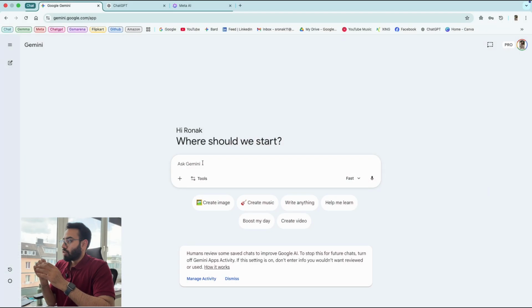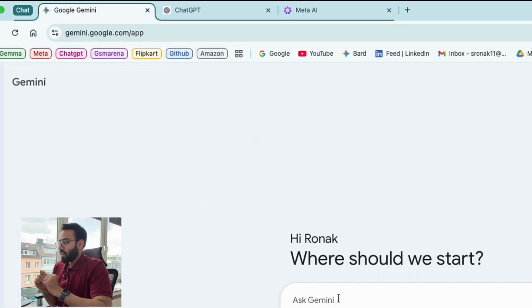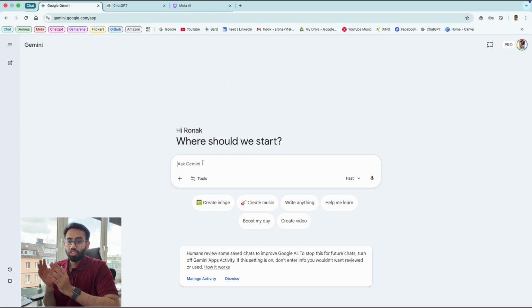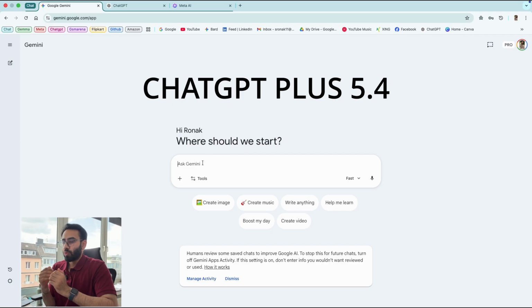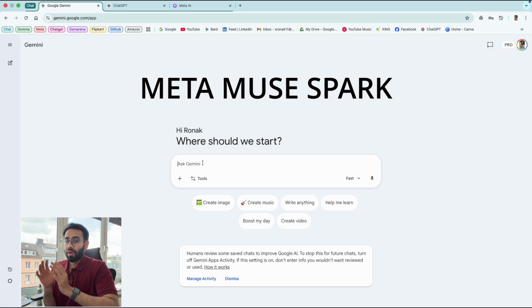So that's how we'll be comparing Google Gemini, ChatGPT, and Meta AI. We'll be using Gemini Pro with the 3.1 Pro model, which Google has. We'll also be using the ChatGPT Plus model with the thinking and also the thinking model of Meta AI.